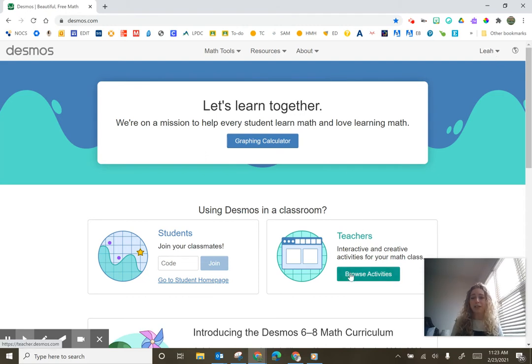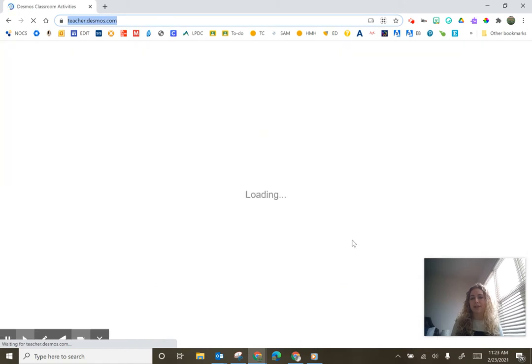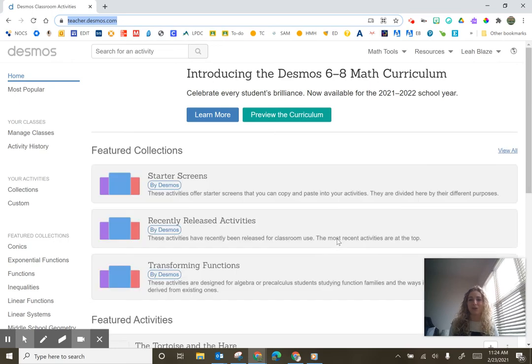And then from here, we are going to click where it says for teachers, browse activities. You can also just go to teacher.desmos.com. Now, the one really nice thing about Desmos is it does link with co-teachers, and those co-teachers are based on what you have in Google Classroom.